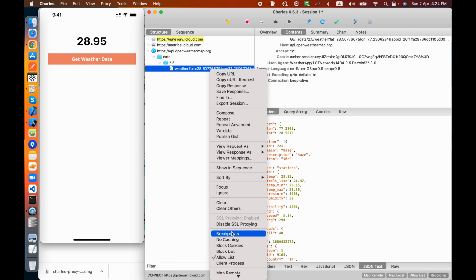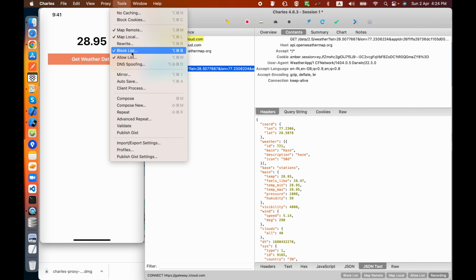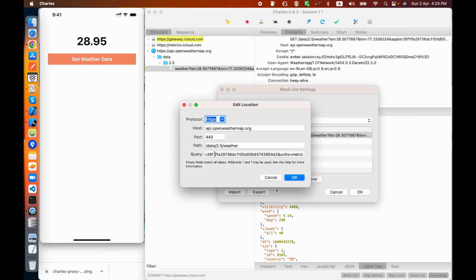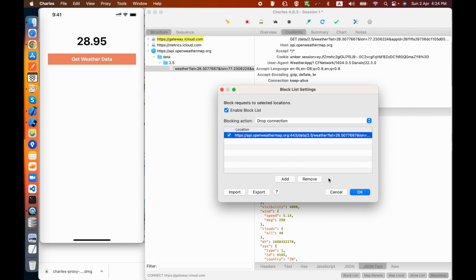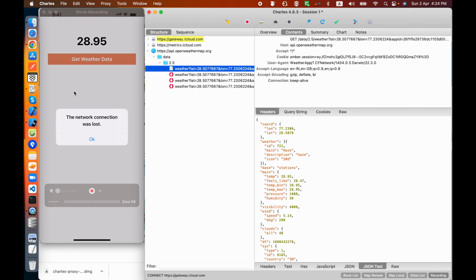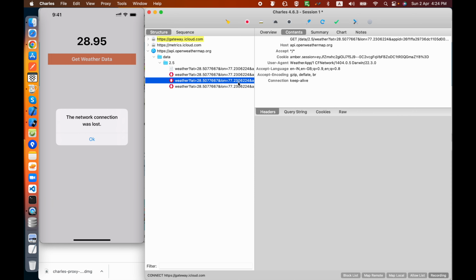We have a block list just above allow list. You can now see in the block list in the tools that this particular URL, exactly this URL with exactly these query params, is blocked. Any other request will be entertained, but if the request comes exactly with these query params, it will be blocked. So what will happen in this case? When I click on weather data, you can see that the call is being blocked, and there is an error coming from the HTTP end that the network connection was lost.